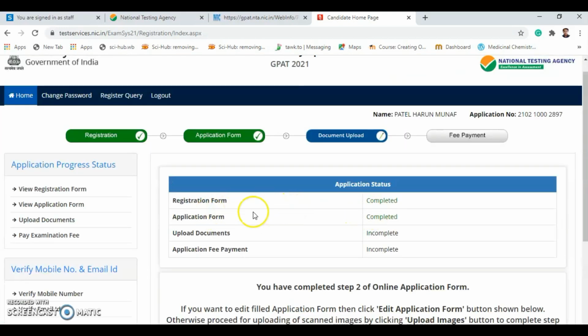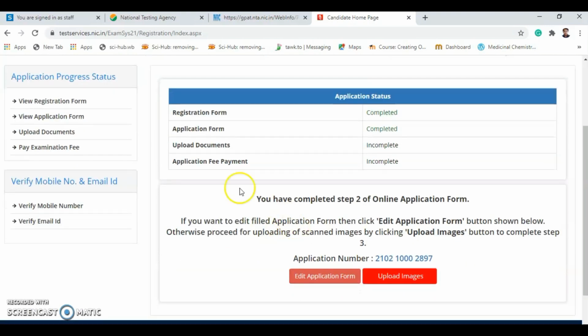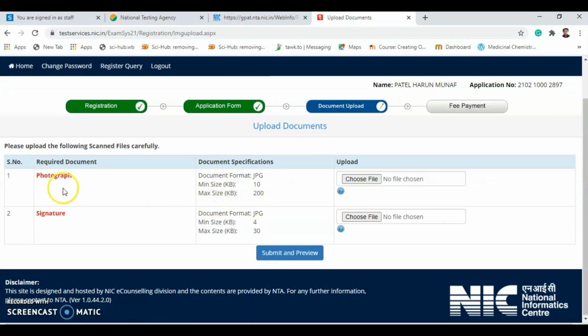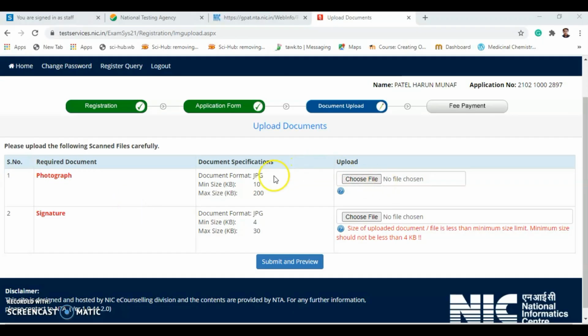Okay, so I have completed both the stages, registration form and application form. Now I'm uploading the documents. So here you need to choose document. They are asking two things. The first is a photograph and second is a signature. The size of the photograph should be less than 200 KB and the signature should be 30 KB. These are the two mandatory requirements. Here you need to choose the photograph and mind that the size of the photograph should be less than 200 KB and more than 10 KB.